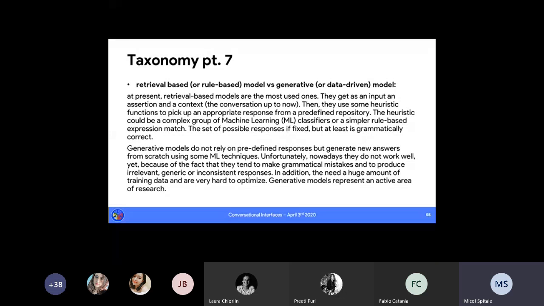So, for example, if the user says this, reply that. Or you can use some machine learning classifier that allows you to match the user request with a specific category, and you can provide the user a specific answer.